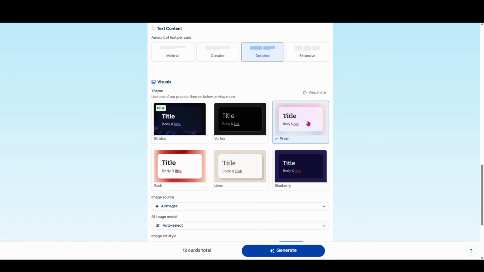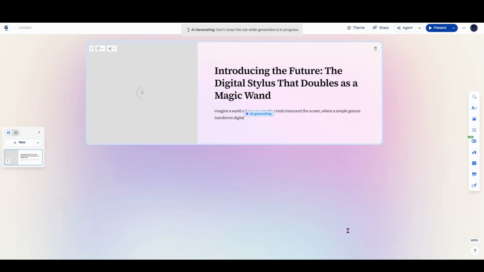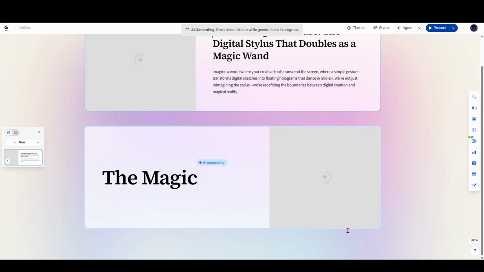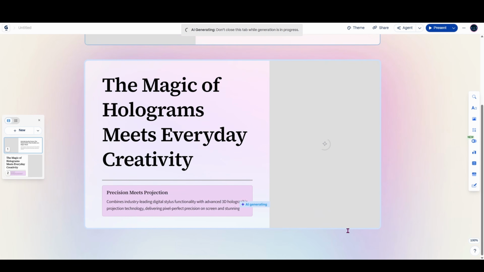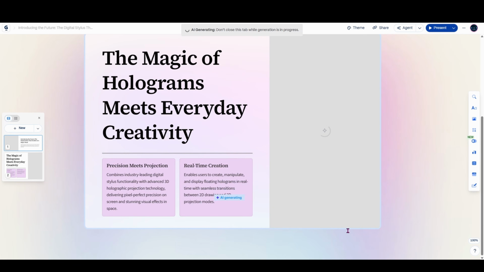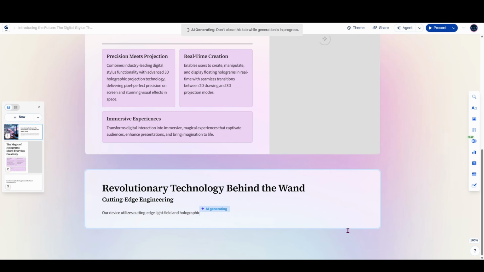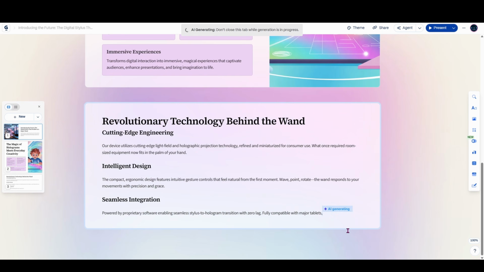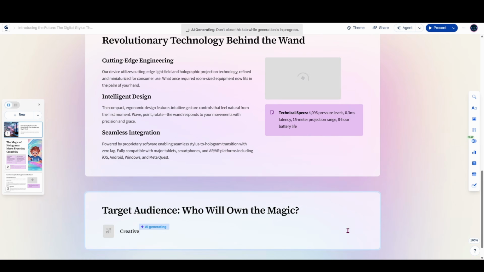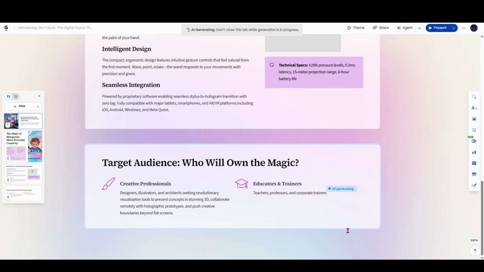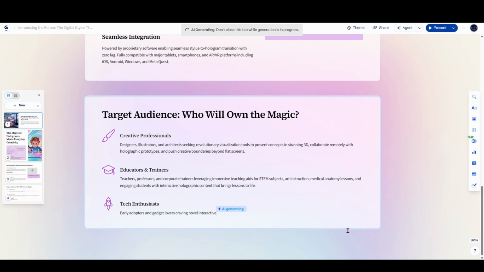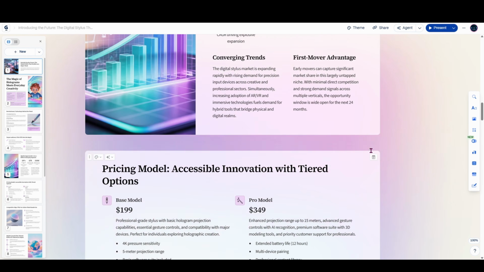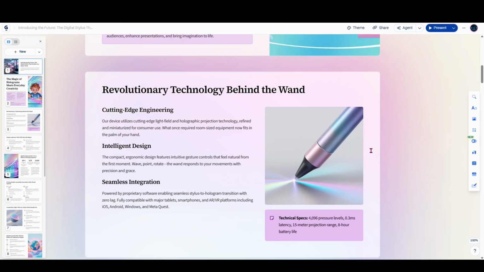And I like this prism for this one. We'll go with that. Now this one's completely fictional, obviously, but look at that. Gamma builds the entire investor pitch for the Holo-Wand stylus, our futuristic magic wand meets tech product, complete with market sections, visuals, and structure. That took maybe a minute. And there we go.